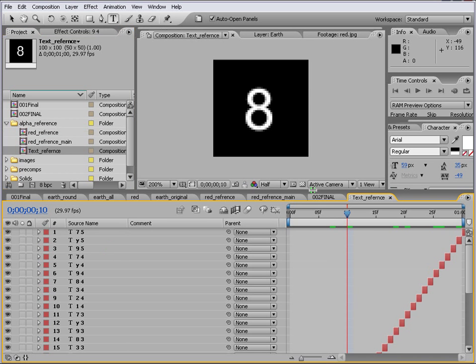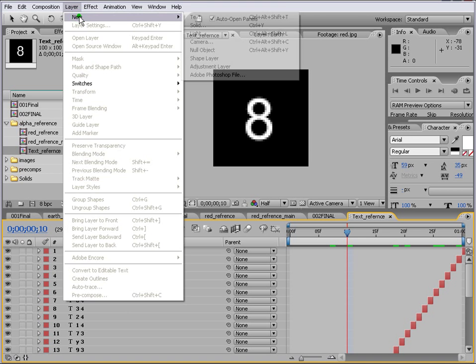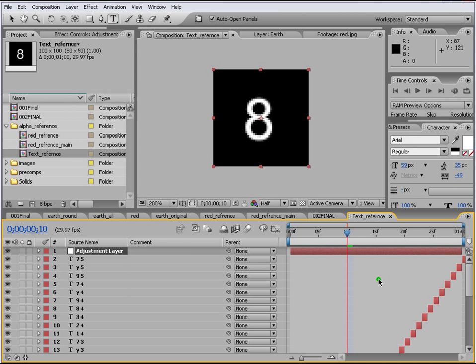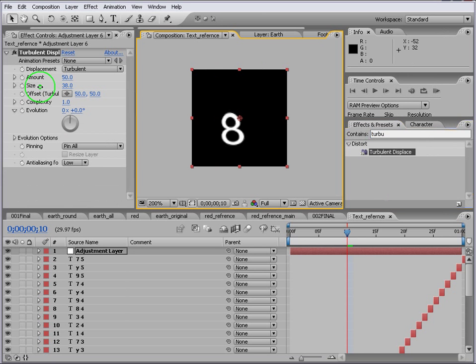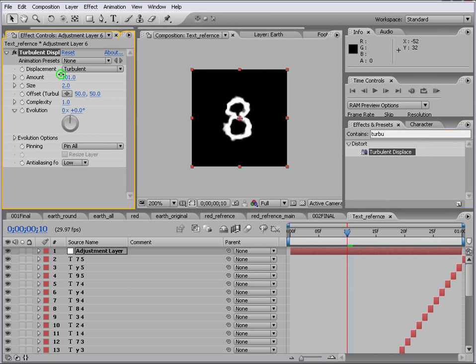And one more thing we need to do here is we go to Layer, New Adjustment Layer, and we write here Turbulent Displace, size to. So you want the text to be a bit as if it's melting as well, because it's coming out of the lava. So just a random number here, to give this feeling.